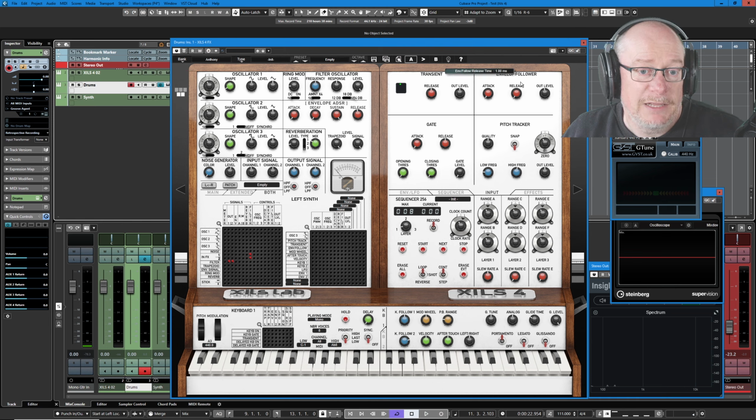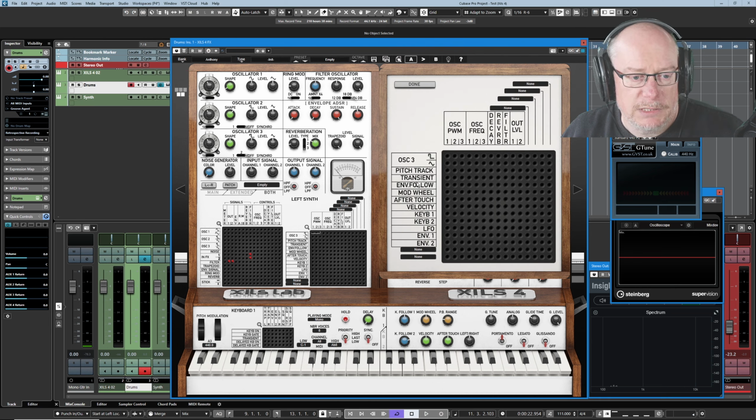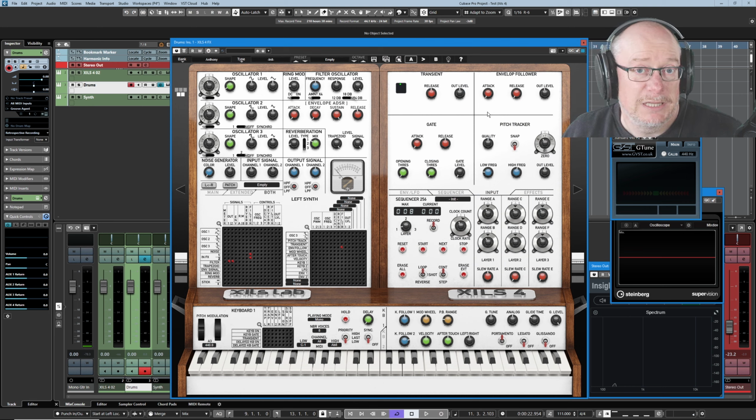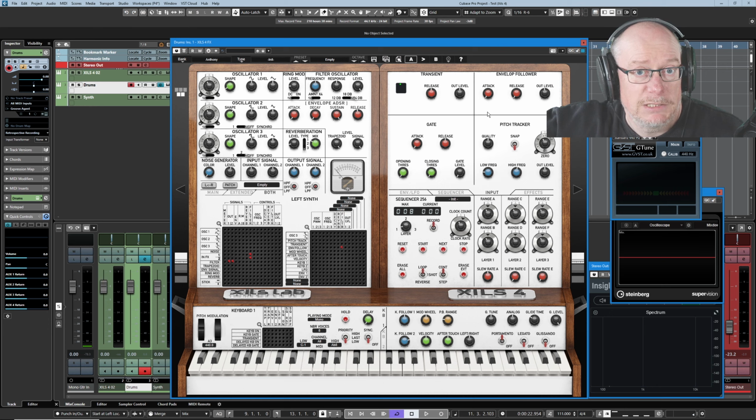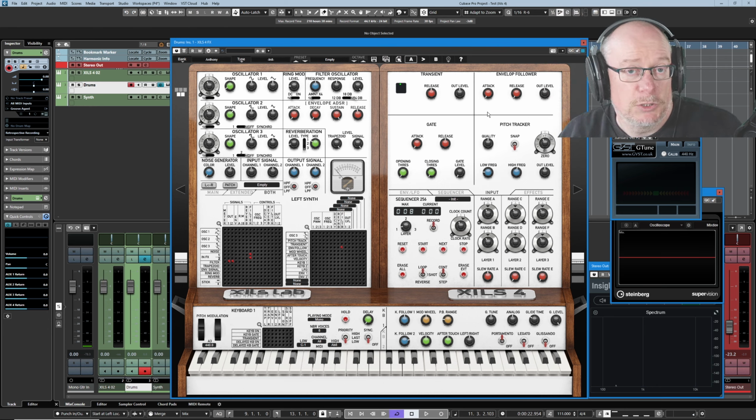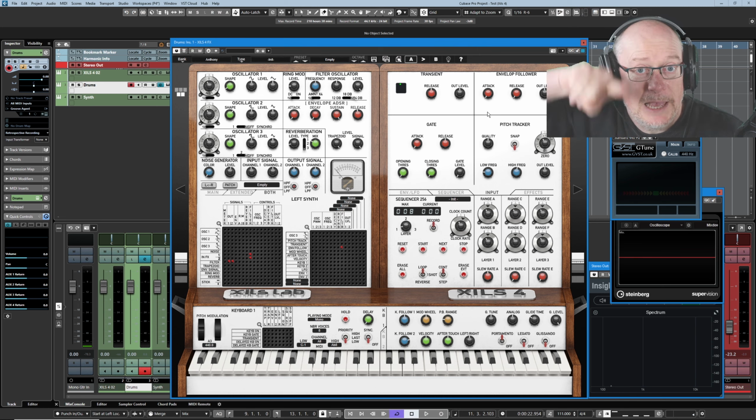So if I plug the envelope follower into the filter circuit, let's have a look in the advanced matrix. Here's our envelope follower. Connect that to the filter cutoff. Now the envelope follower is going to listen for these drum beats. Drum beats have a very sharp attack and a very fast release, so it's almost all transient. What we're going to get is these control voltage spikes.